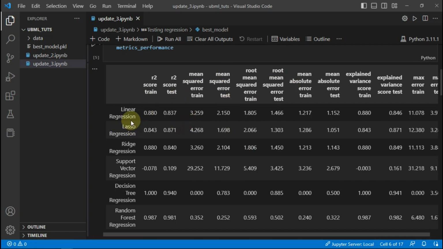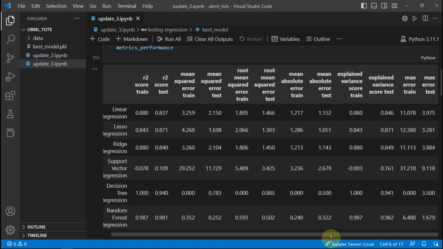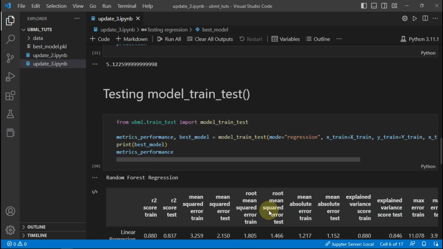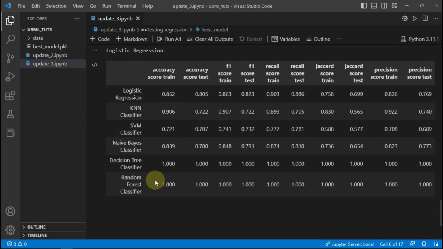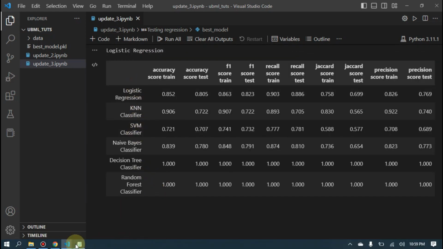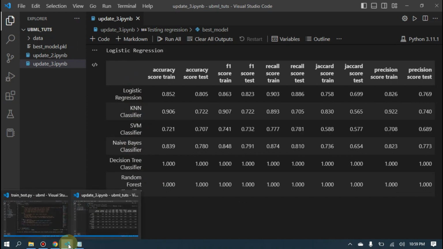So you can see for the linear regression, lasso, ridge, SVR, decision tree, random forest, it all applied in one click, and it reported back the metric score. For classification, it will perform the classification algorithms. So that's what my package is doing, and you can always build your own.